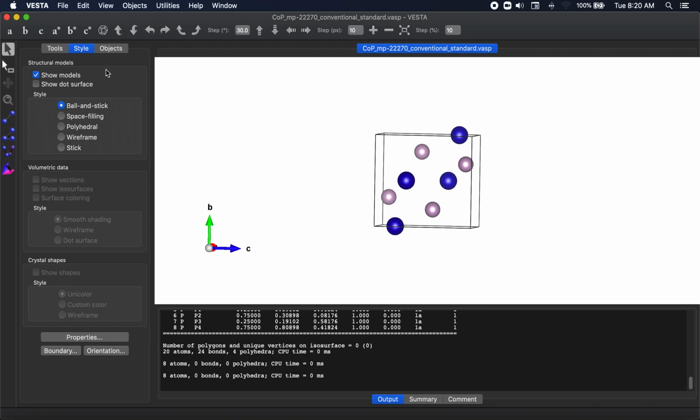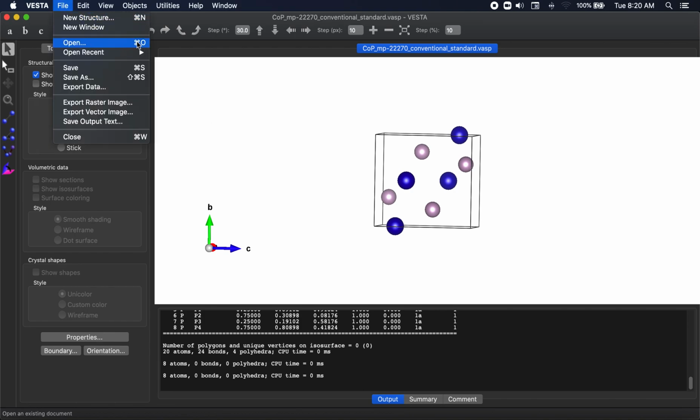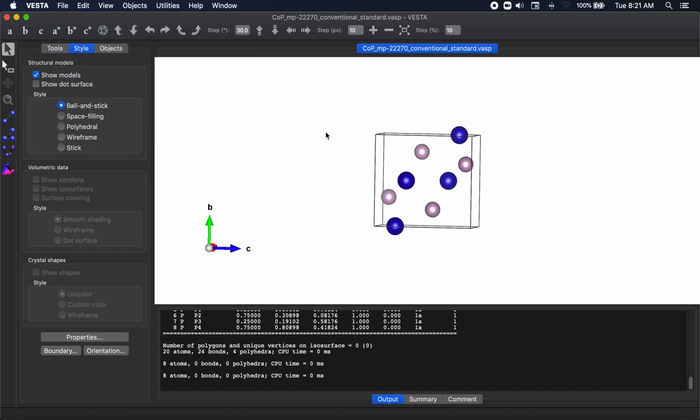So actually I should have probably showed you how I opened the system to begin with. I pressed Command O. I'm on the Mac. If you're on Windows, it'll be Control O. That simply is just a hotkey shortcut for this open. So this is Command O. Okay. So we want to cut the 111 surface, and let's go ahead and visualize that first.